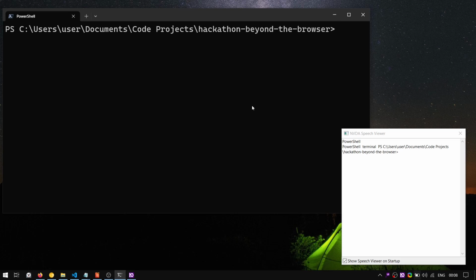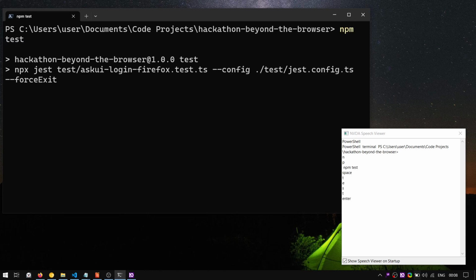So I'm going to type npm test, and hopefully it will start to read out some of the terminal stuff, but it should get interesting when it gets to Firefox, and I'll try and talk it through. Enter. Greater Hackathon Beyond the Browser at 1.0.0 test. Okay, I'm going to silence that.